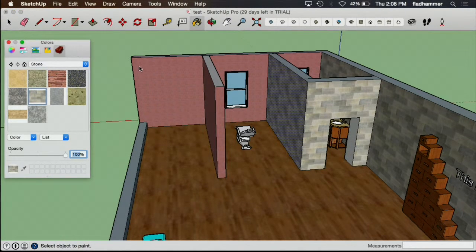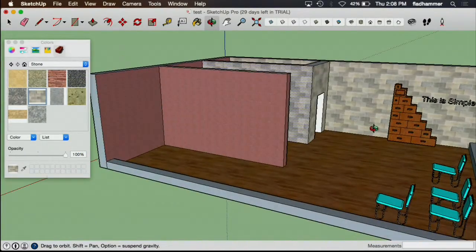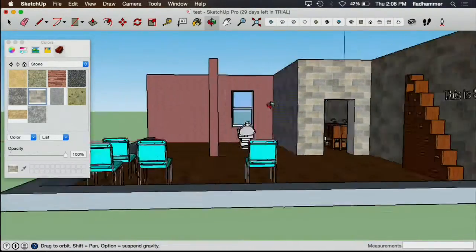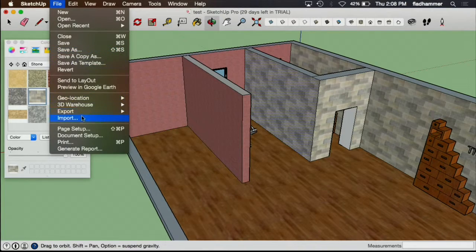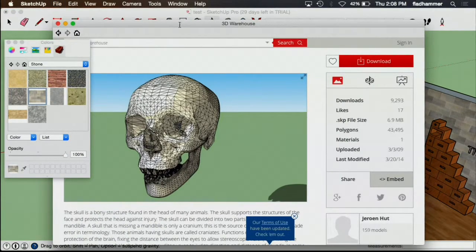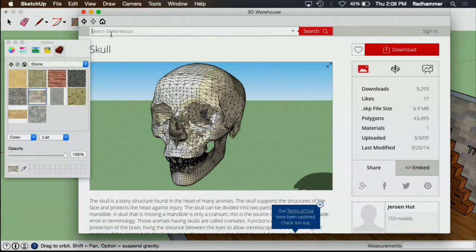What's really neat about SketchUp is that a lot of people have started getting into this program, and a lot of major brands. So if you are designing something and you want a specific color or brand, you can actually go to File, 3D Warehouse, and get some models. And you see there's a skull, but you can actually type in all sorts of stuff.